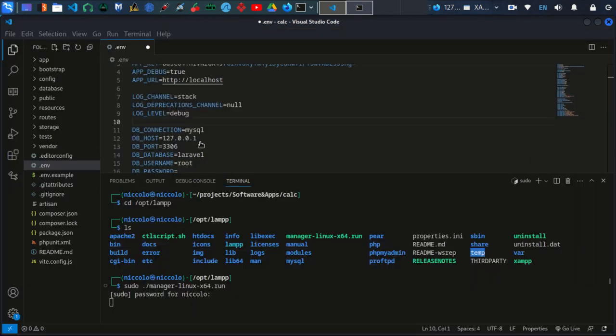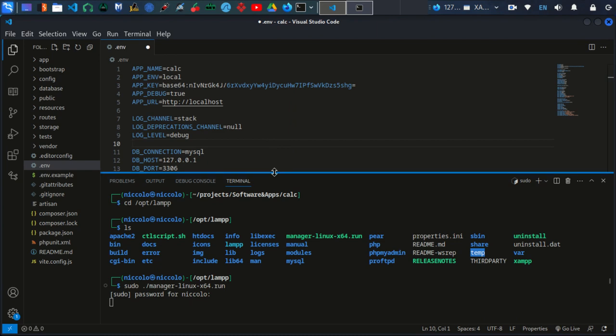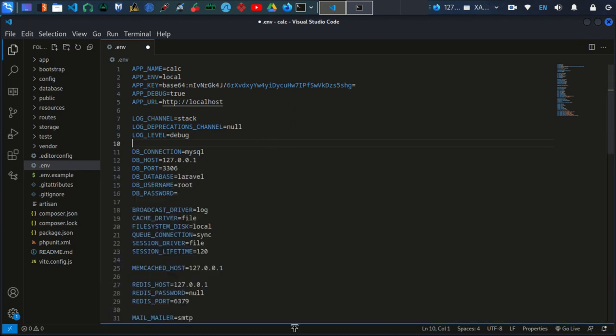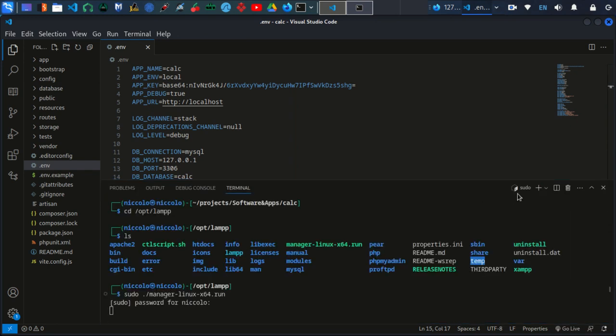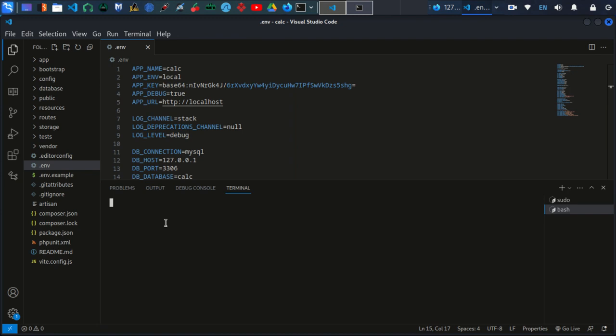Let's go back to Visual Studio Code and update these credentials. I'm going to minimize that so that it gives us good space. In this section, DB_DATABASE, this is where we will write our database name, in this case calc. Then the DB username is root and the password is empty. Those are the default credentials that XAMPP comes with, and that's it. Our credentials are set.